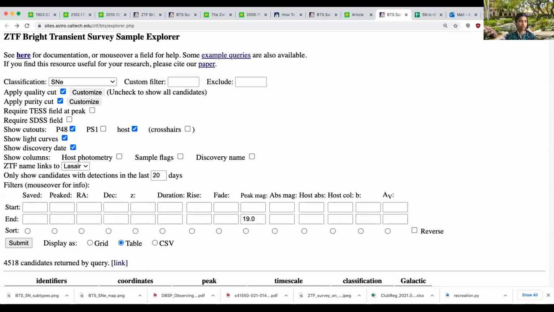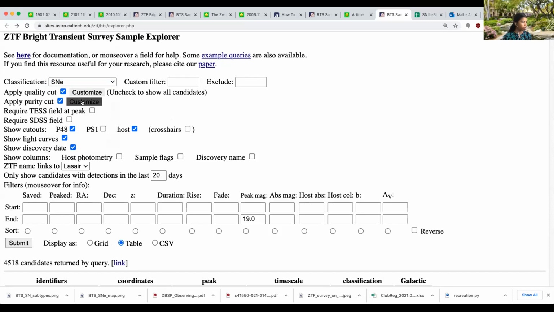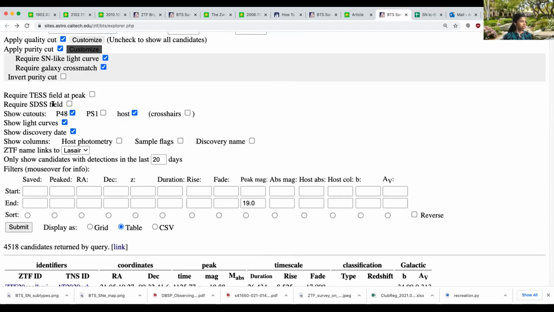So you'll see here that there are many different customized filters that you can apply when you're playing with this page. And this page is available to anyone. So I encourage you to go ahead and play with it. So the idea is that all of these transients were detected as a part of the survey, and you can further customize it. So if we say, okay, I want a supernova like light curve, and I want a host galaxy cross-matched to it. And then we want the cutout from ZTF and the host.